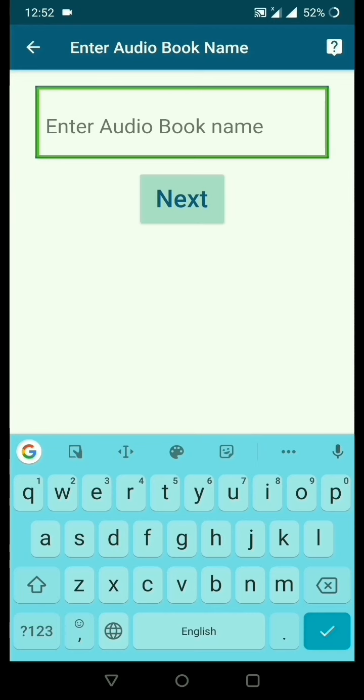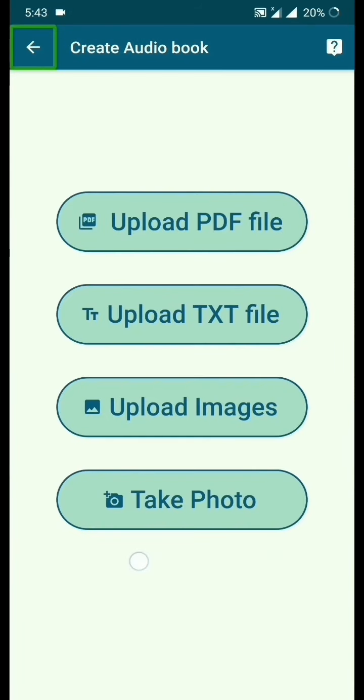So since I have already demonstrated it, I'm going to exit from this section. We are back in the Create Audiobook screen. So next let's see how we can convert text files into audiobooks. So I'm going to swipe right.